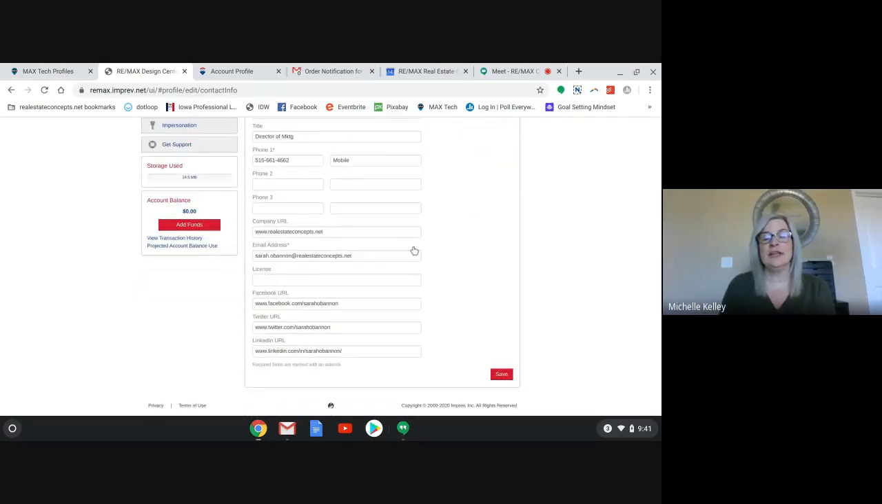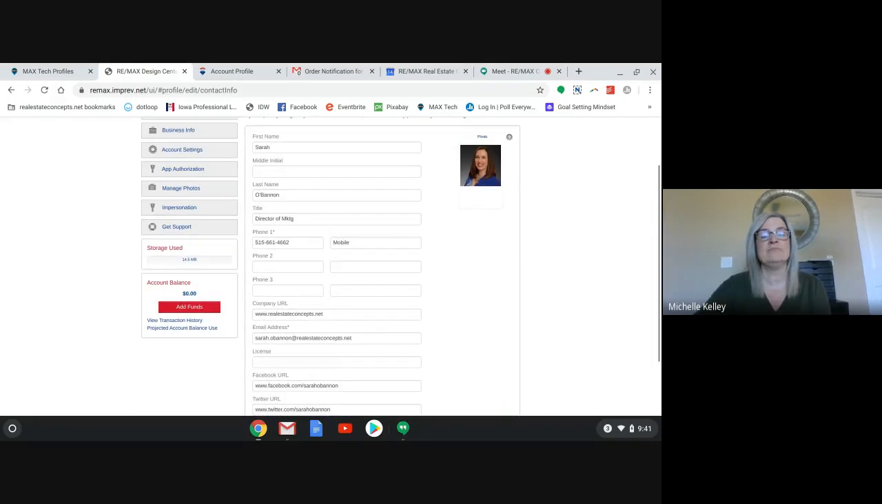You can put in your website, your email address. Again, if you want your license number, whatever it is that you want to put in there will just make it easier. And if you find something that's not feeding the way you want it to, this is where you adjust it. And then go ahead and save that at the bottom.